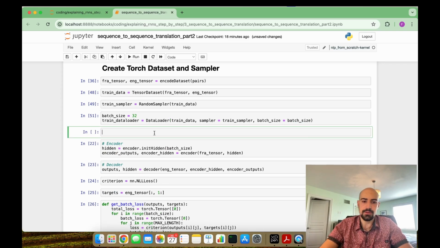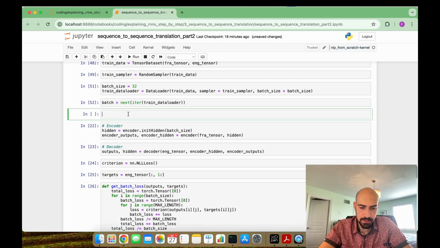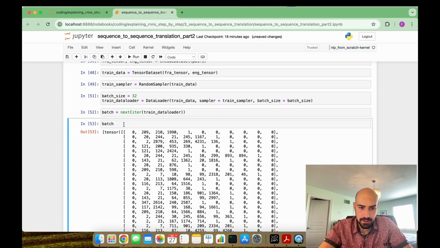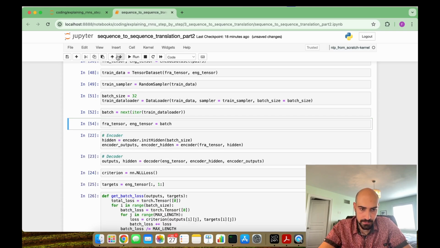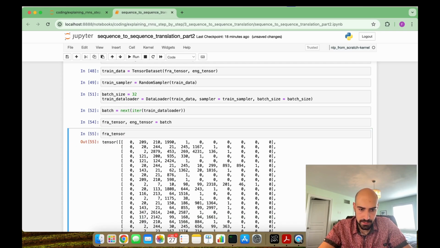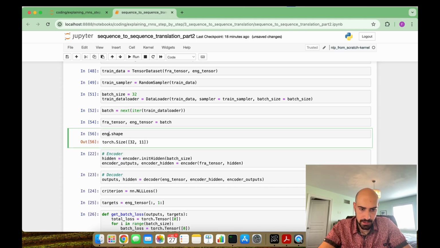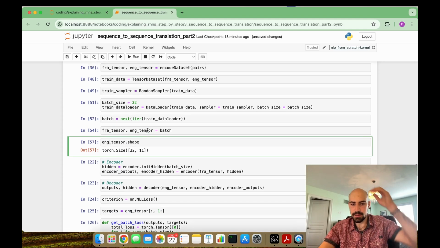Let's try this out. So the train data loader is going to be an iterator, and so we can get a single item out of the iterator by calling these functions on the data loader. So this should be our batch, and let's see what our batch looks like. So we should have a French tensor and an English tensor. We do, okay, so looks like that is exactly what we're getting.